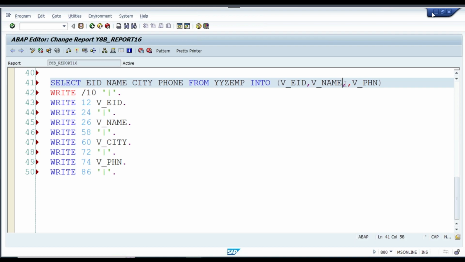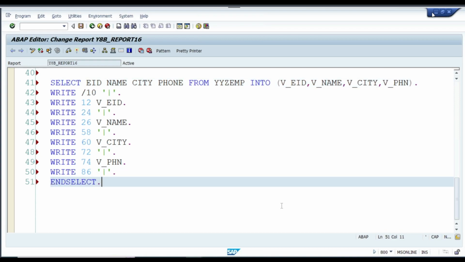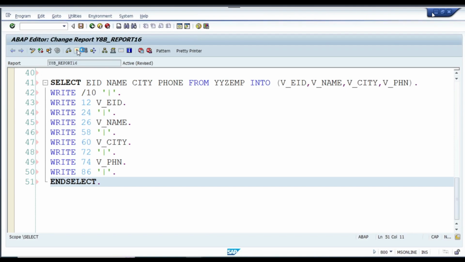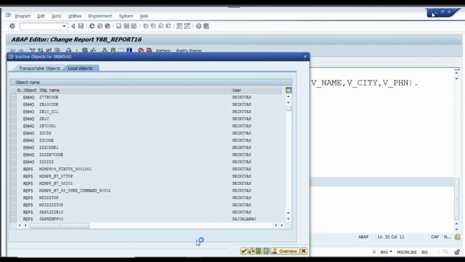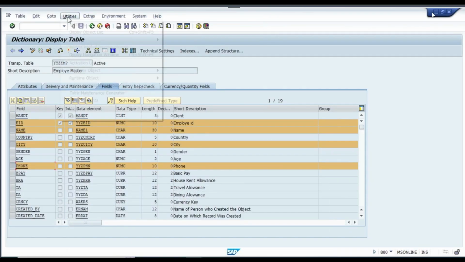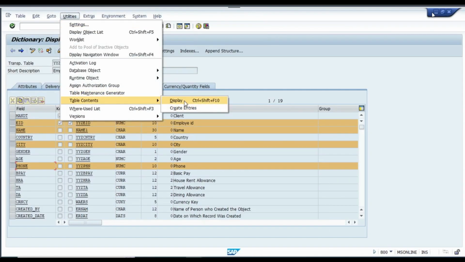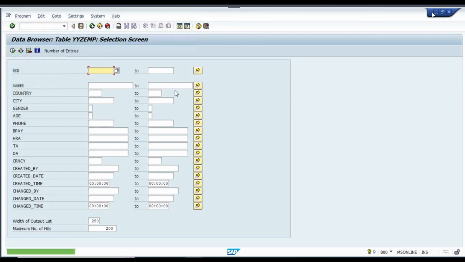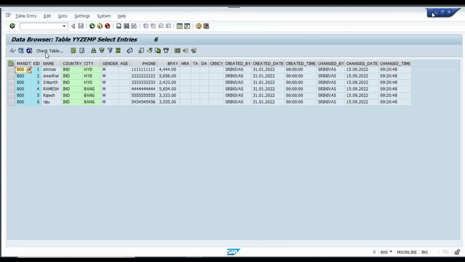So name, city. I am putting a period, full stop, at the end, and endselect. Check the syntax, activate, execute. So right now I'm not putting any condition. So in my table, if I go to utilities, table contents, display, in my table there are 6 entries.